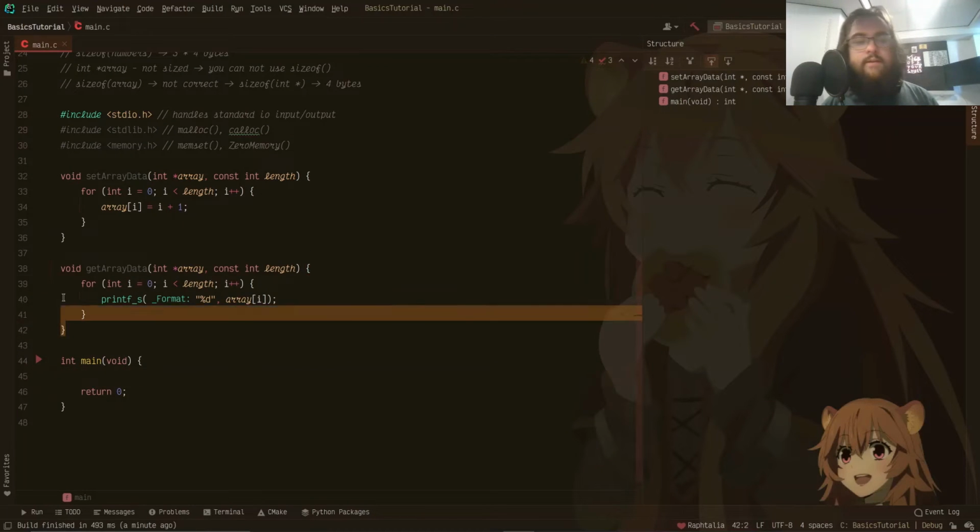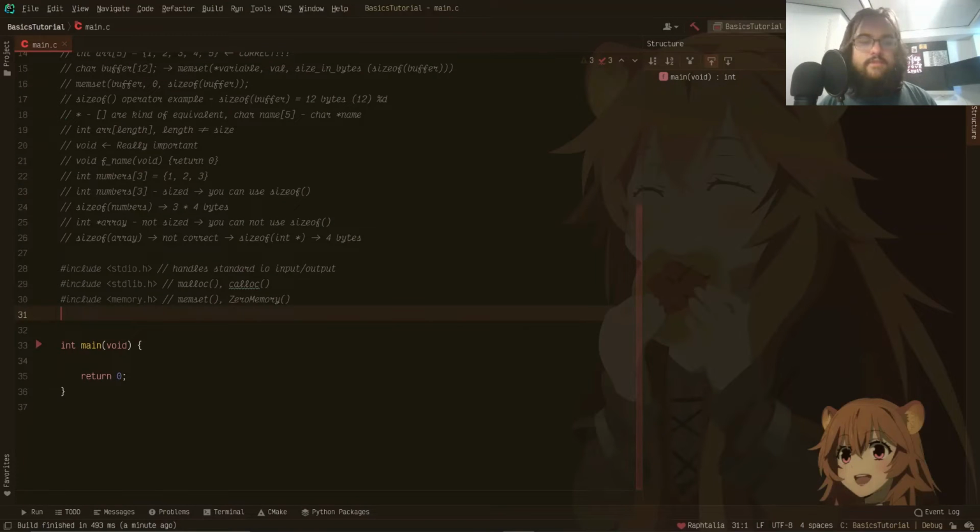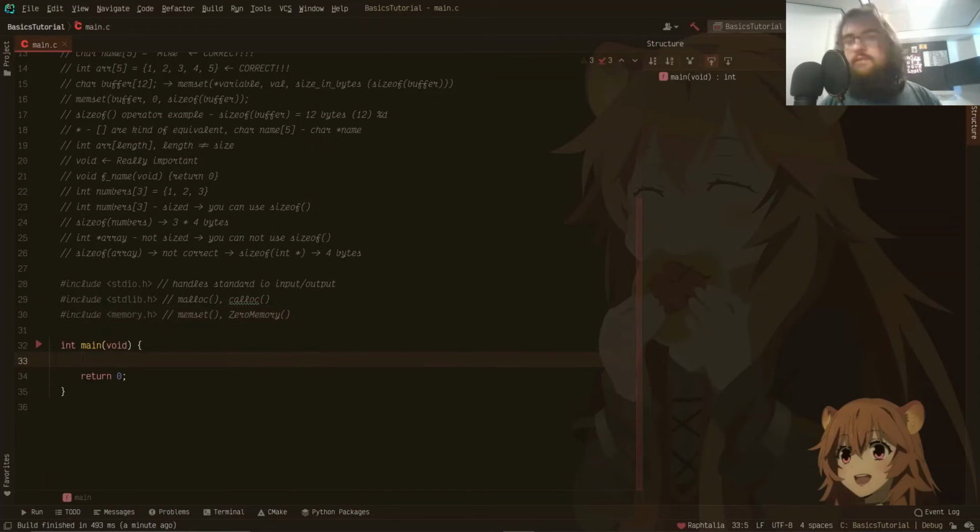Oh, by the way, I am planning to make a little series for C, C++, and C#. So we're going to have a little programming series for all three C languages. So that should be fun.